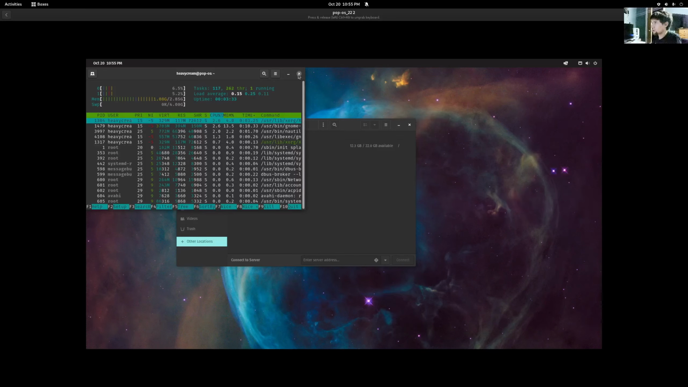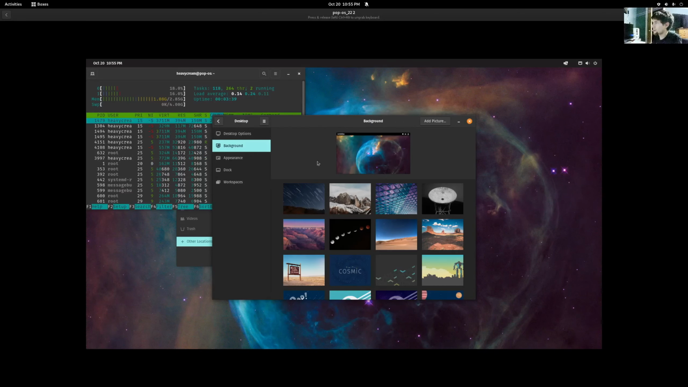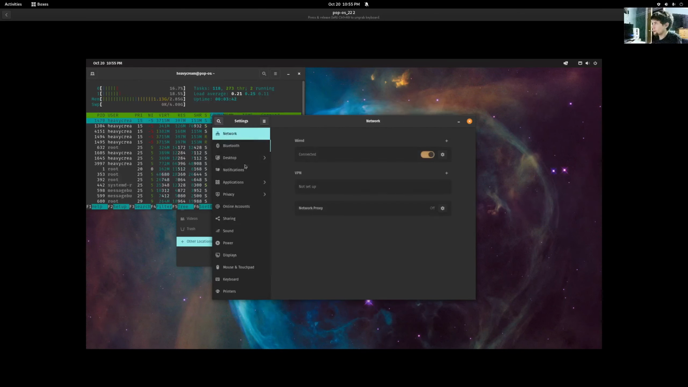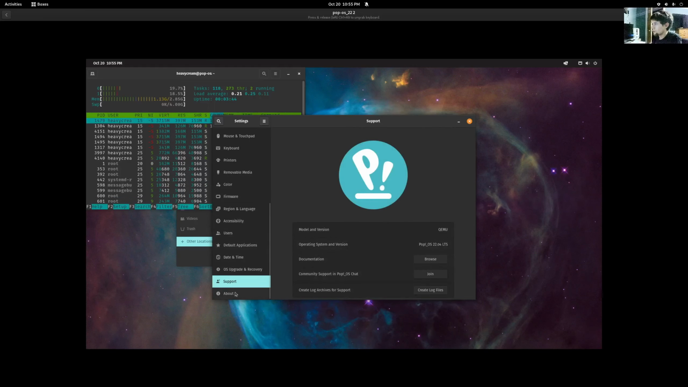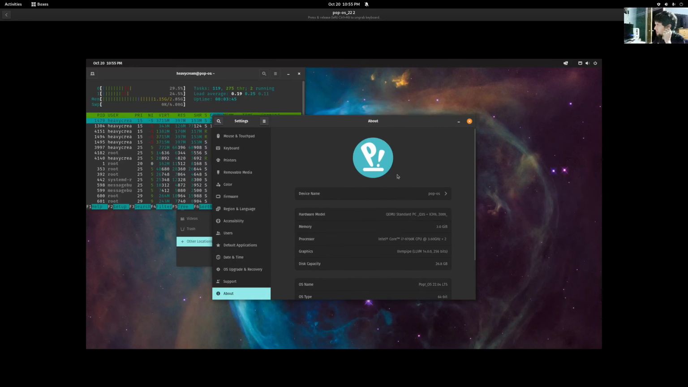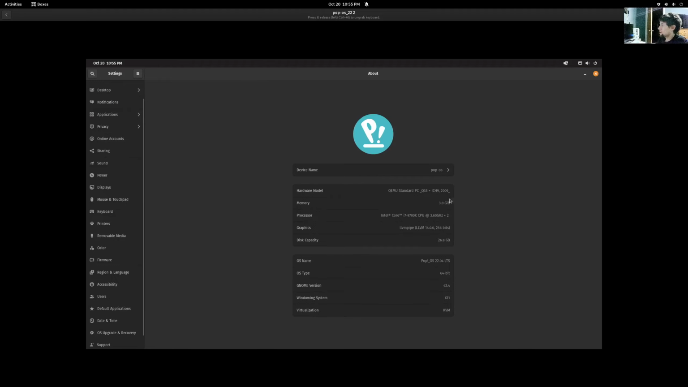There's not really too much to show that's completely different. Let's just, for the sake of completeness here, go into our settings and show you the About page. So as you can see, this is Pop!_OS. We're using QEMU, of course. We have 3 gigs of RAM set aside, 2 cores of the CPU, the same resources pretty much.